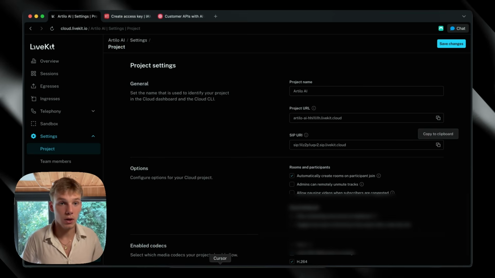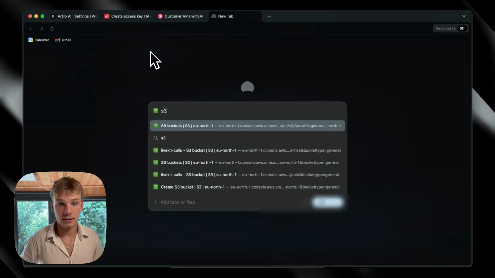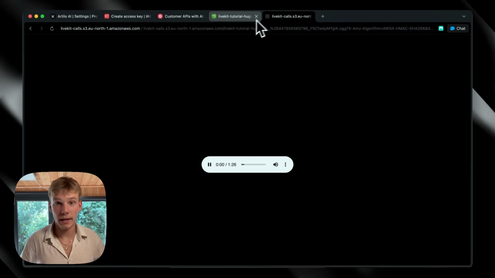Now, what we can do is we can go into AWS S3 and see whether the recording is there. I went into the storage.